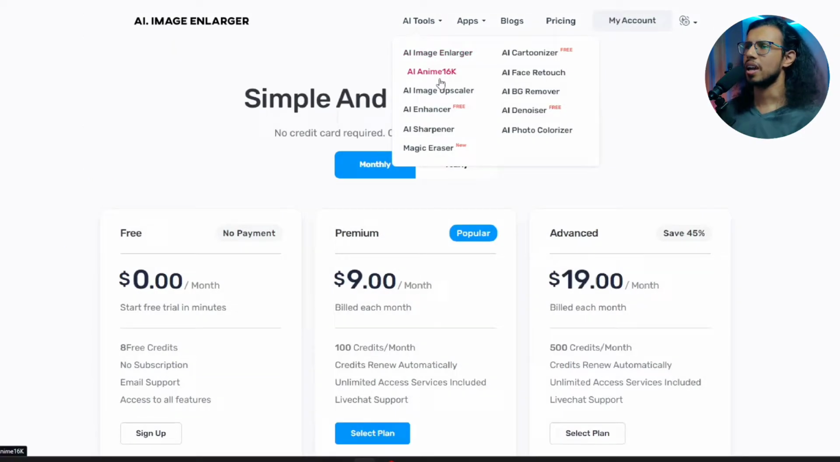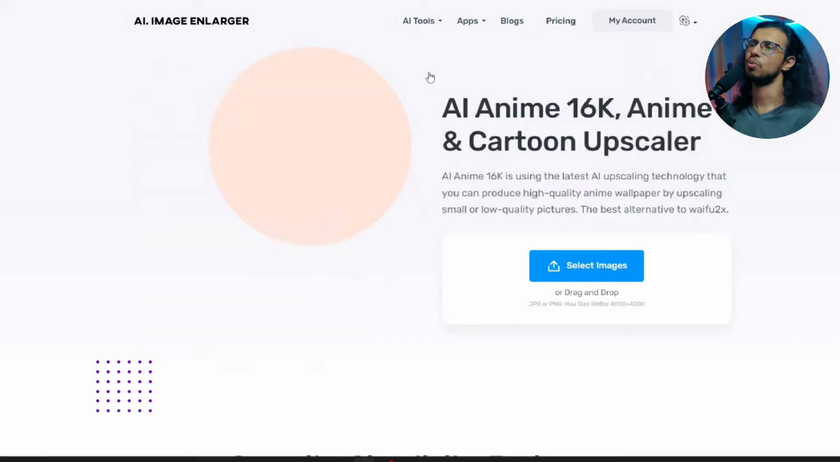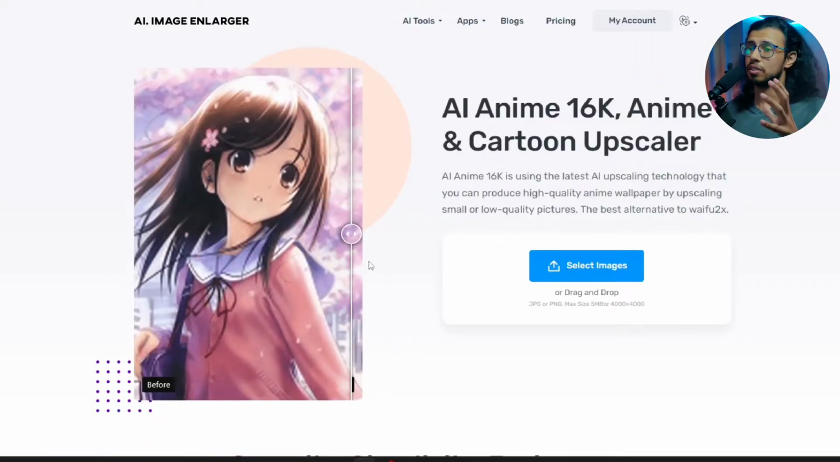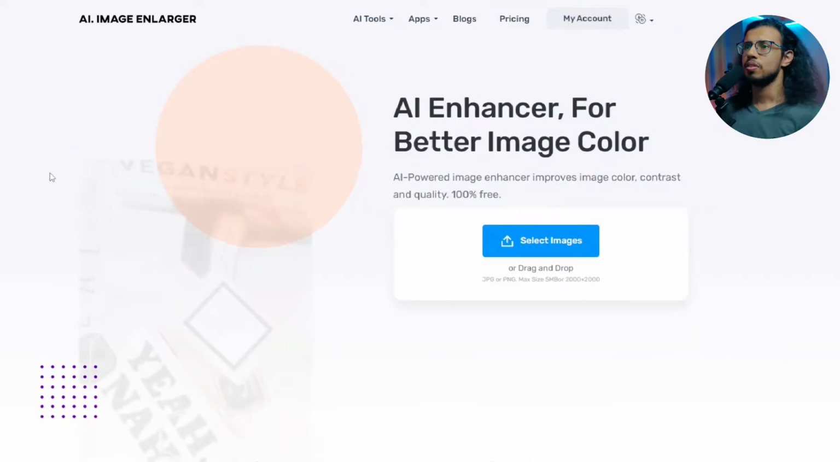There are a bunch of other tools. AI Anime 16K. Oh, what is this? I can already envision the amount of people who will just enlarge and enhance their anime waifus or whatever. Hey man, you do you. I'm not judging.